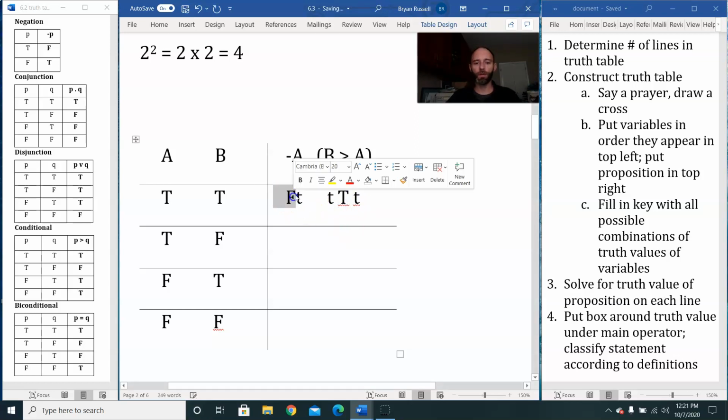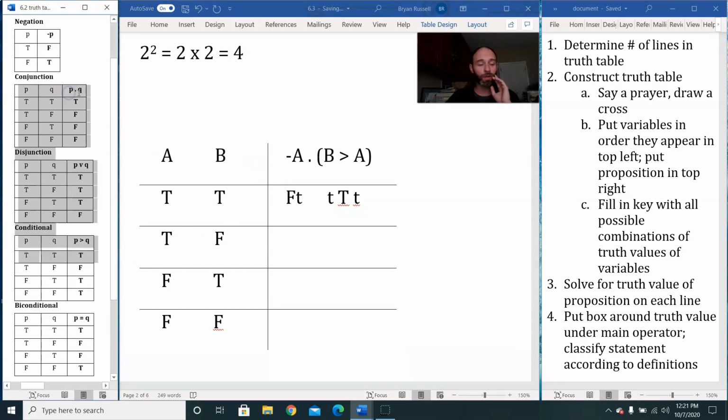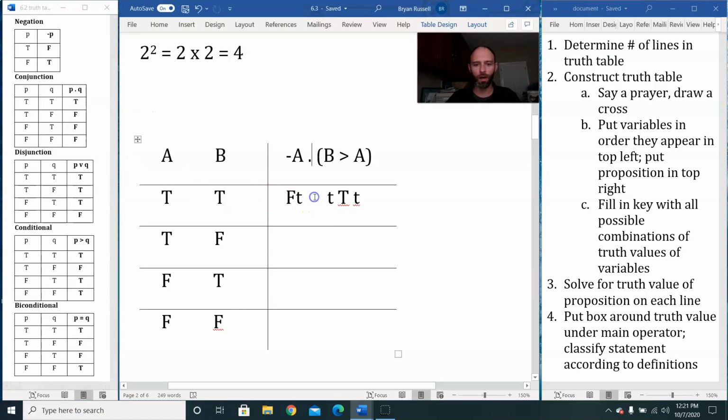So now we have false and true. The last operator we get to is the main operator, and the main operator of our proposition is this dot. So false and true. When is the dot true? The dot is a conjunction. A conjunction is only true when both parts are true. For every other case, it's false. And here we have false dot true. So false dot true, our table tells us, is false. So that's going to be the answer for this line.